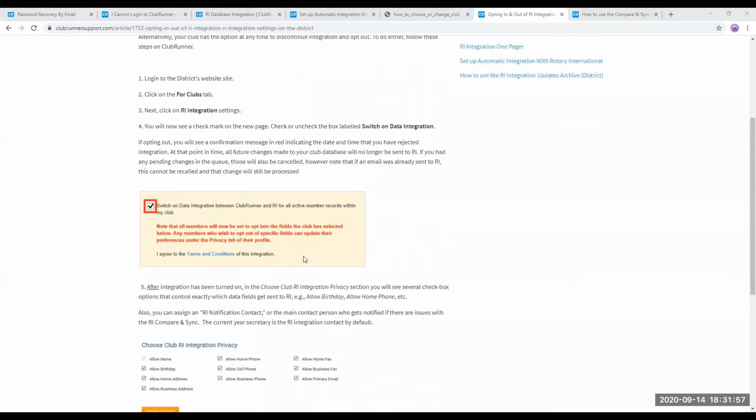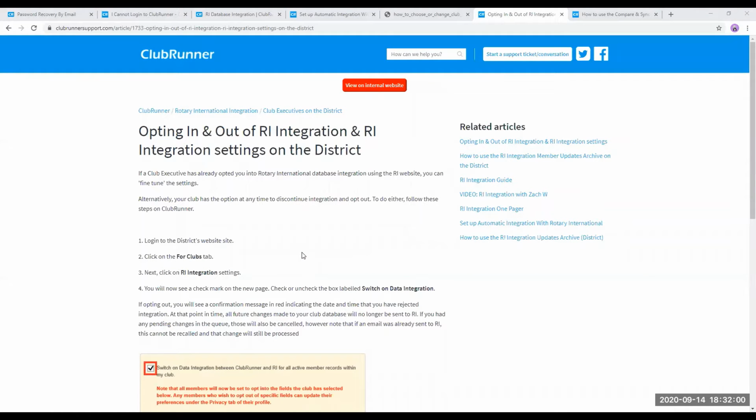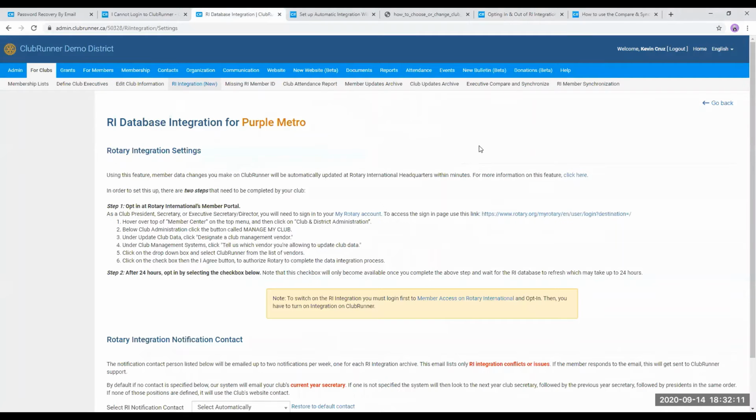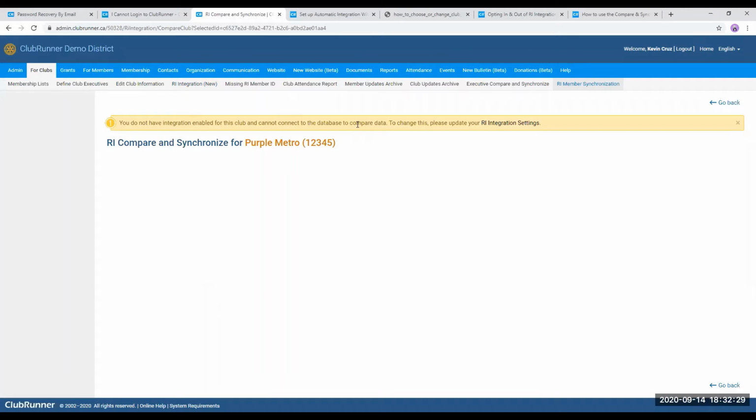Perfect. Okay, so now that we have that covered, we've gone in, we've enabled the integration, we've set up our privacy settings. We can now use that tool that I mentioned a little earlier, which is called the compare and synchronize. Through the district here, under For Clubs, we have executive compare and synchronize, and we also have RI member synchronization. For RI member synchronization, I can click it again. It won't show up because we don't have the integration enabled, but this will allow you to view all of the information that Club Runner has and compare it with what Rotary International has.